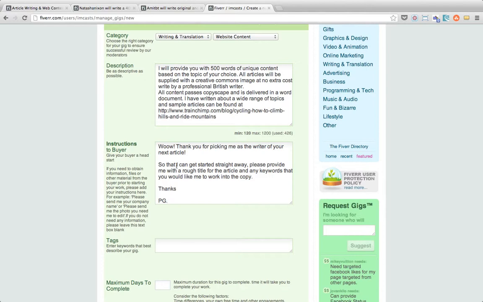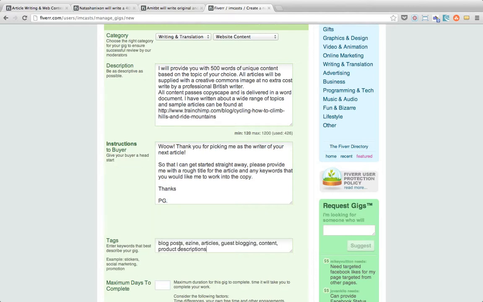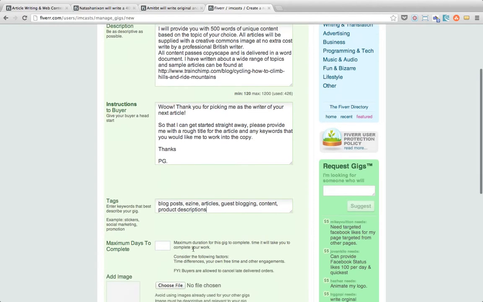The final section that we've got to fill in is the keyword tags section, which, if you remember, is the section where it's going to help us get found on the search results. So what I'm going to do is just paste in a few tags. I've got blog post, e-zine, articles, guest blogging, content, product descriptions.